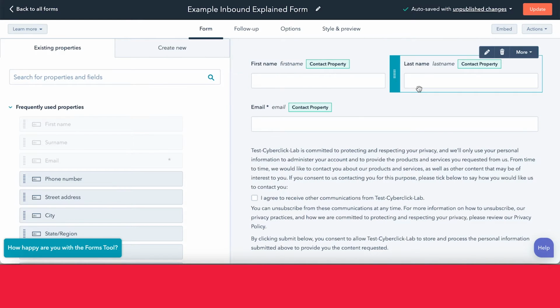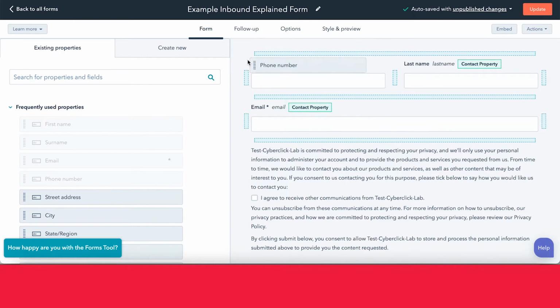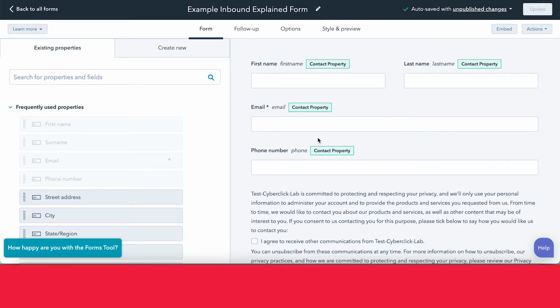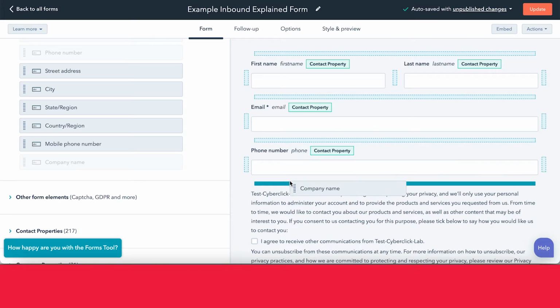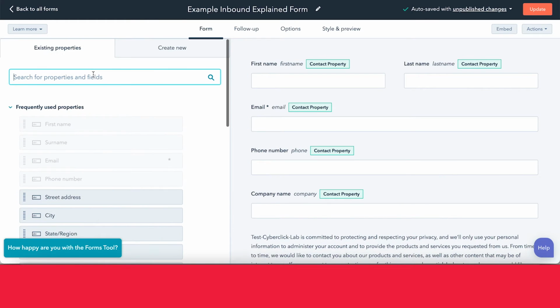As you can see, as I'm dragging and dropping these properties, HubSpot gives you a few different options on where you can place these properties. So you can place it on top, you can place things on the side, or you can place things on the bottom. Let's go ahead and add phone number at the bottom. So let's go ahead and add in company name here. And then we can add in the position too. So let's look for position.